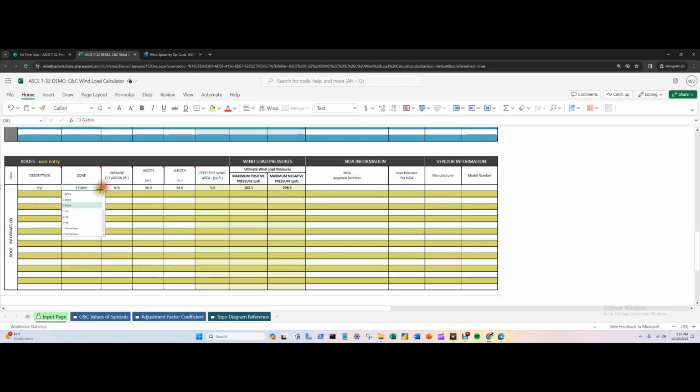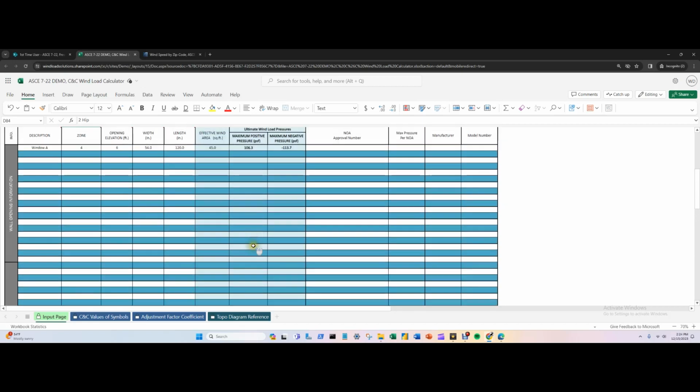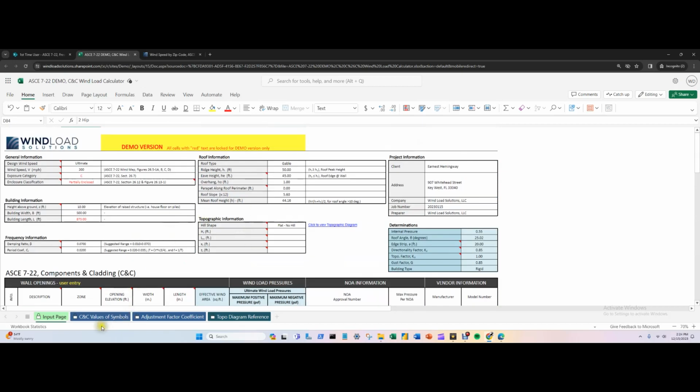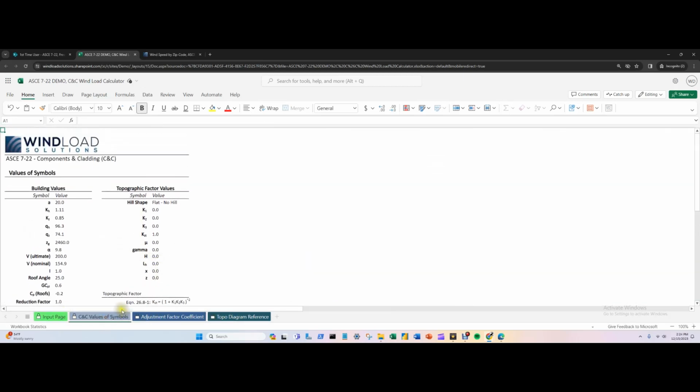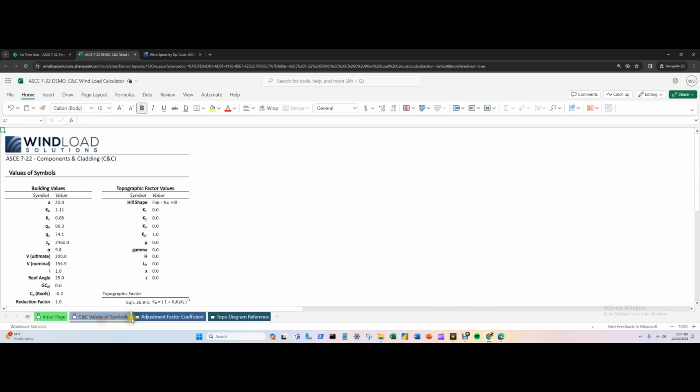If it's a hip, then I go to hip, and it's a zone 1. Then I'm going to do another hip, and it's going to be a zone 2, so that's 2 hip, and so on. These pressures are updated instantaneously again. This is print friendly. Go to these other tabs at the bottom, and you can see values that apply to all formulas, regardless, the list of everything here. These are the ones that are consistent and don't change.